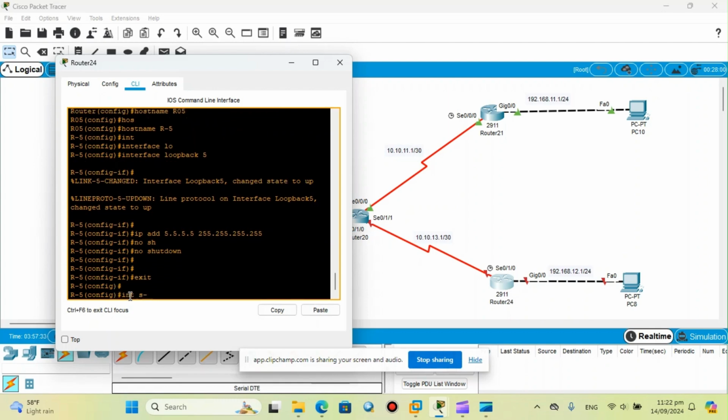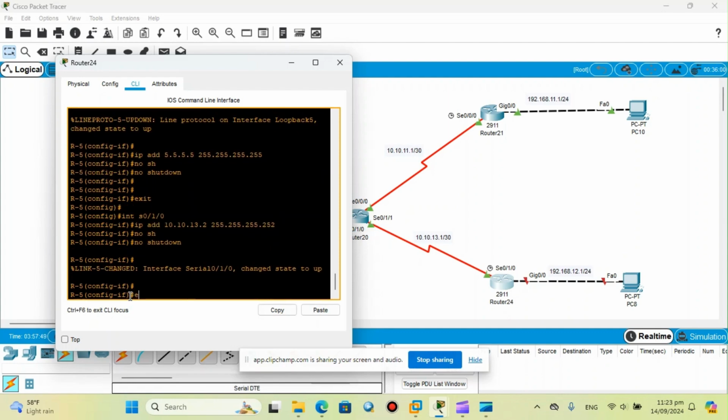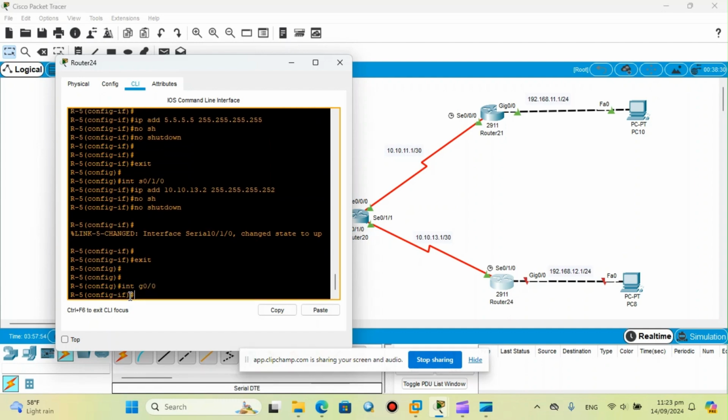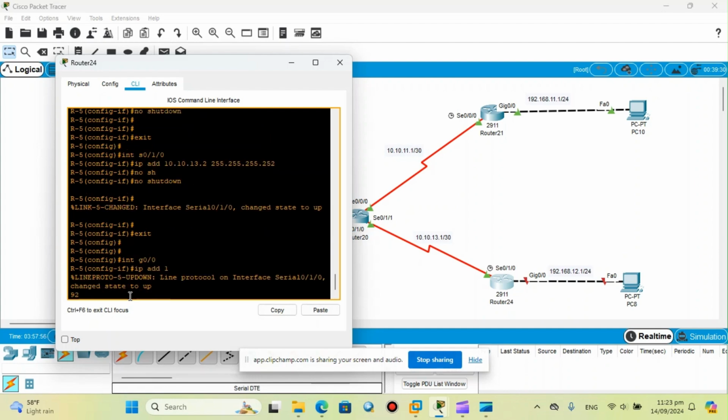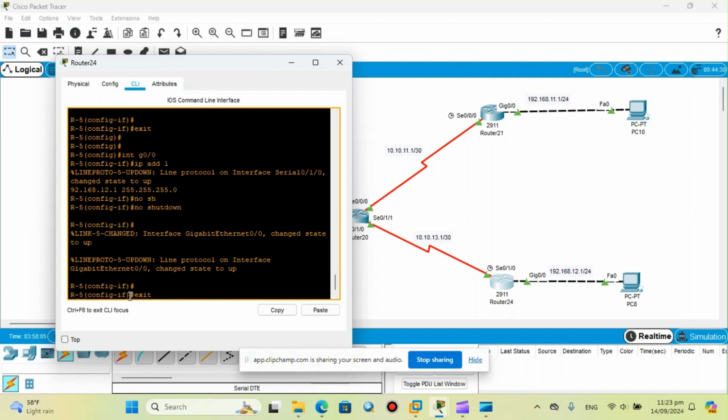Interface serial 0/1/0. IP address for that port is 10.10.13.2, 255.255.255.252. No shutdown and exit. Then interface gig 0/0. IP address is 192.168.12.1, 255.255.255.0. No shutdown and exit.